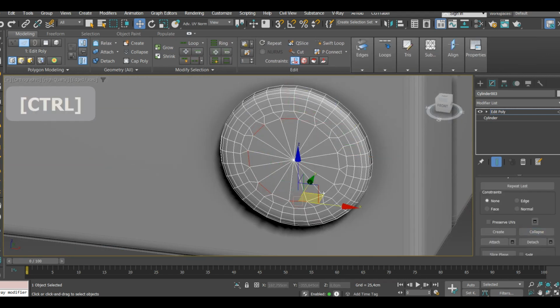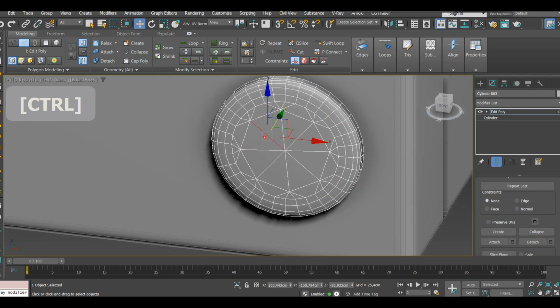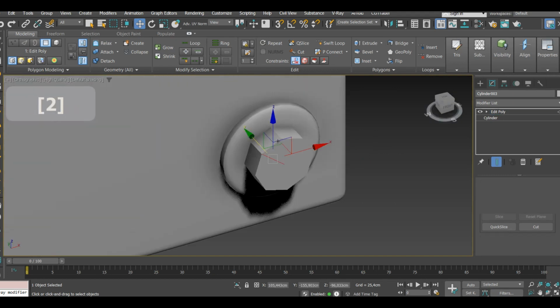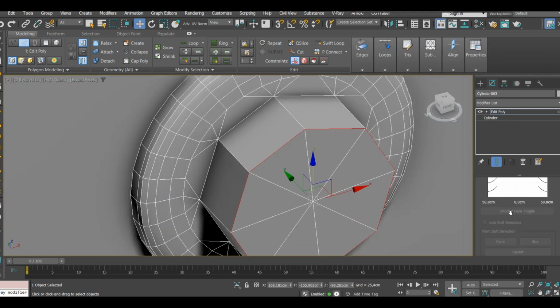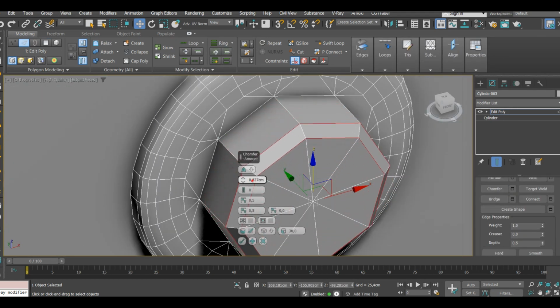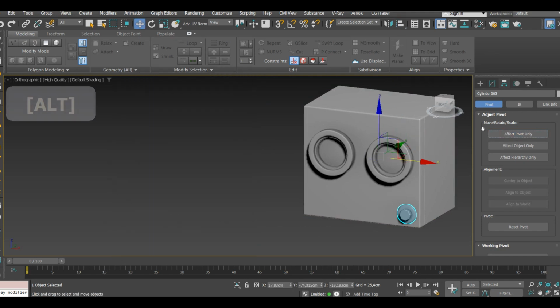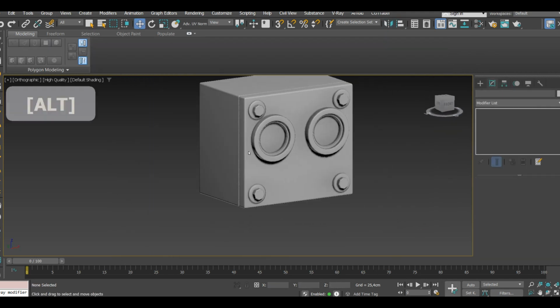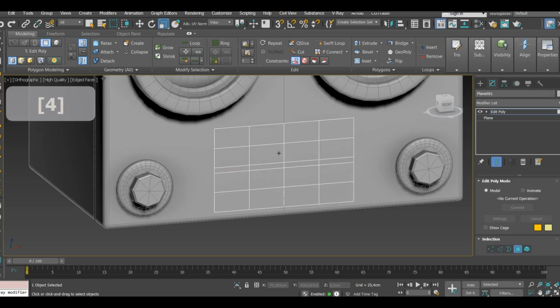I use dot loop and collapse tool to reduce the amount of edges to make a transition between a washer and a bolt. I center this object to the middle of the robot's head and use the mirror tool to position it in all four corners of the face.